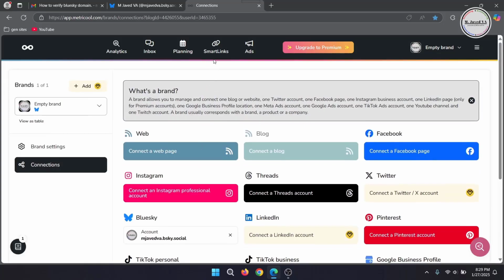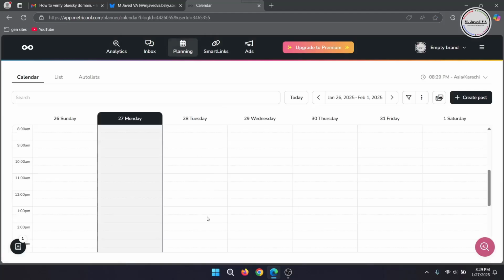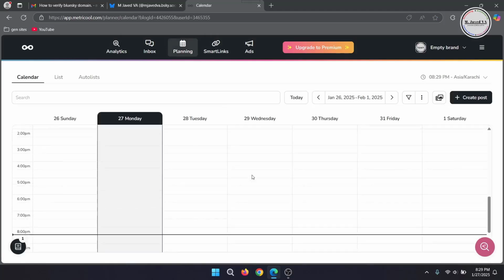And you can start scheduling your content on Bluesky by going to the Planning tab. And this is how you can connect your Bluesky account with Metricool.